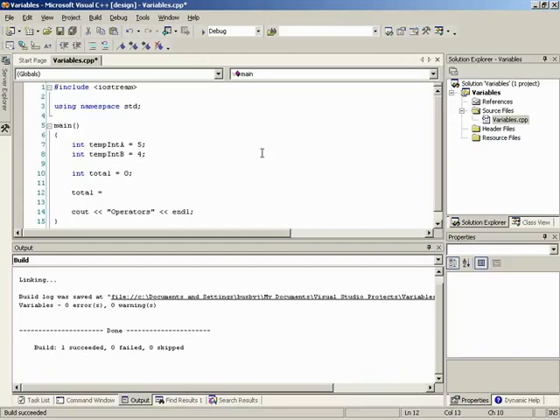So let's type temp int A, and now we can use any kind of addition, subtraction, division, multiplication, anything we want right now. I'll just use an addition, which is an operator. And we can say temp int A plus temp int B. And terminate. There we go.